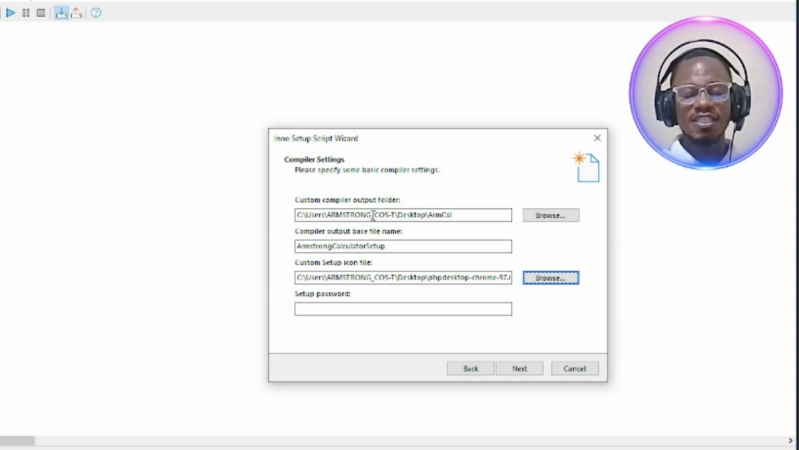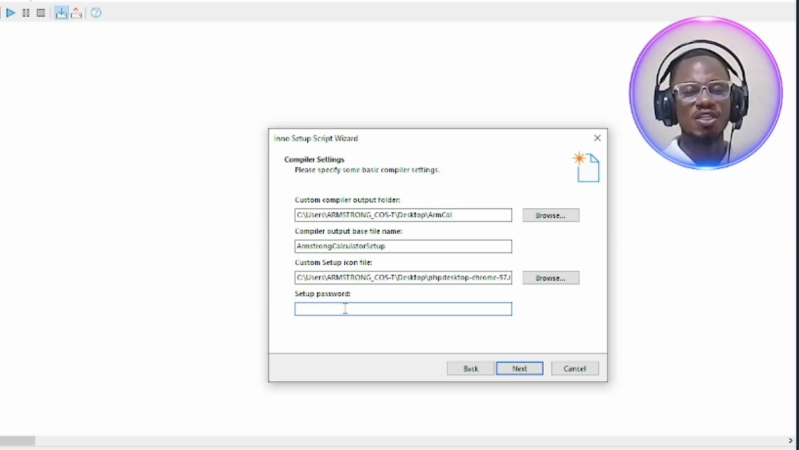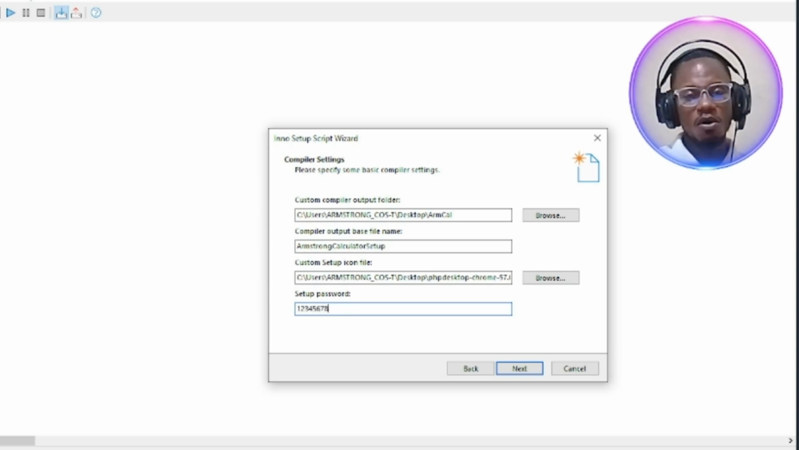Now, after taking that out of the way, the next thing is what? Let's set up a password. Let's say when users are about to install the application, you want them to type a particular password before the installation will execute. So far as the installation is concerned, you can choose to do that. Well, for the sake of this video, let me do this for you guys to see how that is done. You can also choose to ignore it. So if you want to do that, let me do it randomly. So 1 2 3 4 5 6 7 8. Well, any digits that you want to use as a password, you can do that. So I'll just use 1 2 3 4 5 6 7 8.